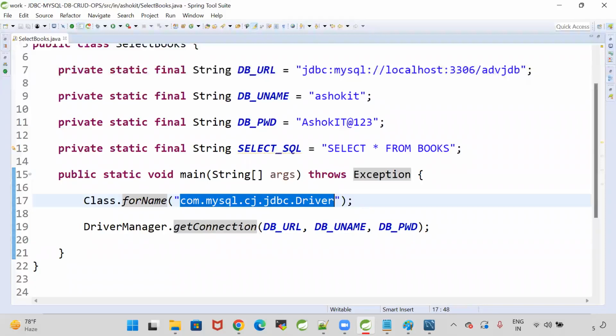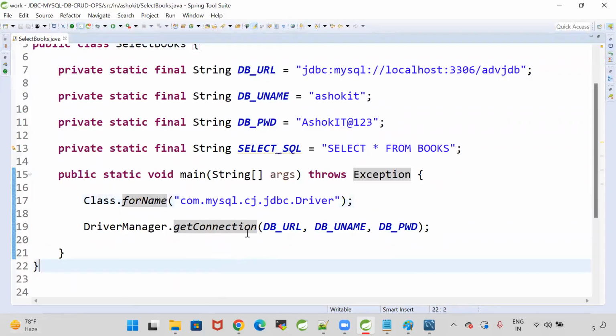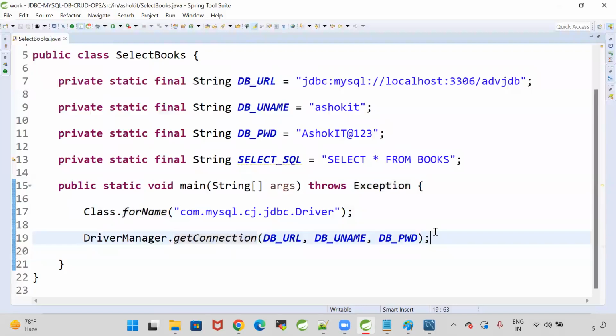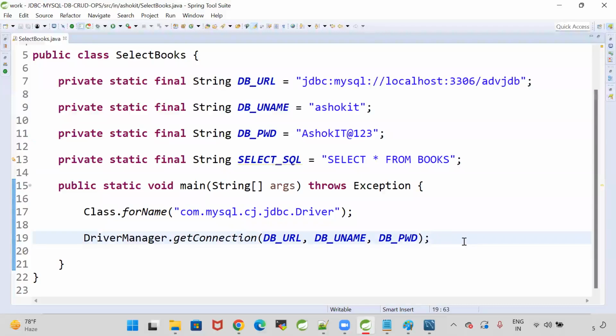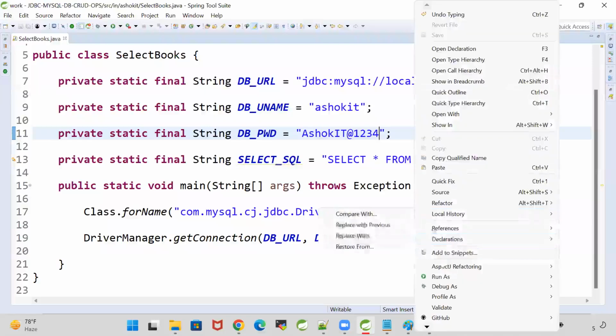Yes. What will happen in the getConnection method? It will try to get the connection with the database based on the given details. If the given details are valid, then it will get the connection. For example, I'm giving 1234 as a password. Is it the correct password or an incorrect password? Incorrect password. Now let's run my program.